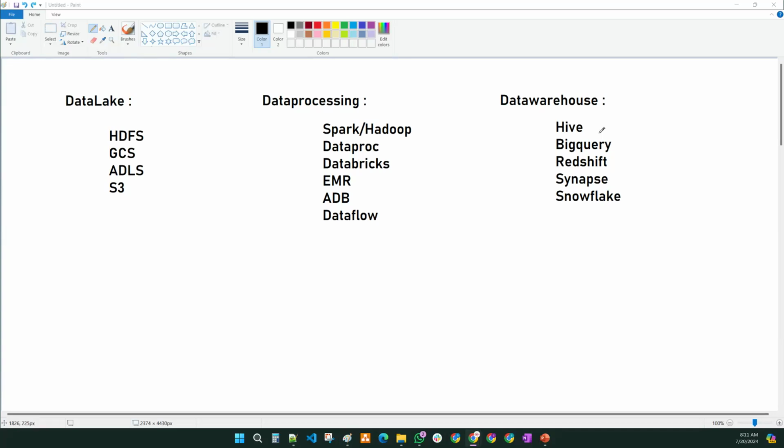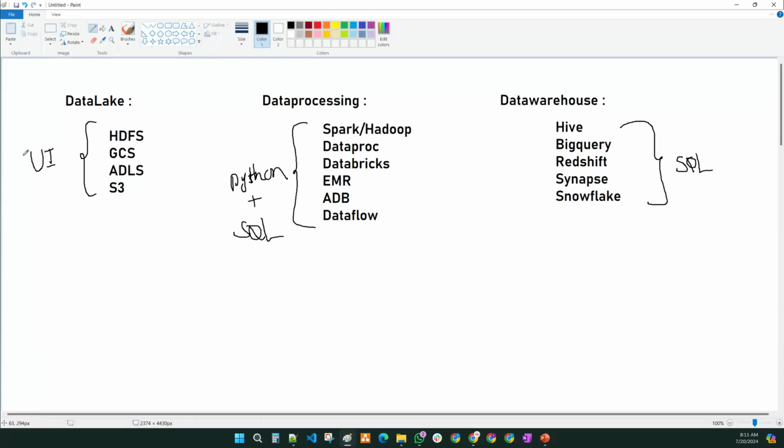Of course, all of these are SQL based. Some of these are Python based. These are all user interface based. So for data processing tools, you mainly use Python, sometimes Python plus SQL also. The data lake tools are mainly utilized with the help of user interface tools. Almost all data warehousing is done with the help of SQL only. So this is how it is, guys.